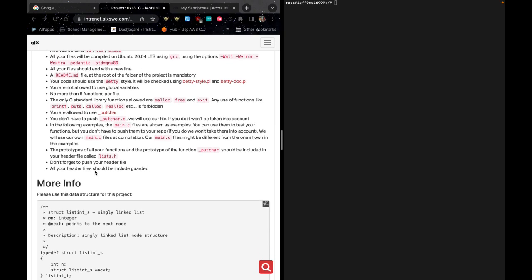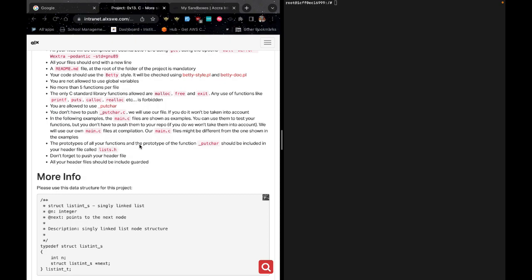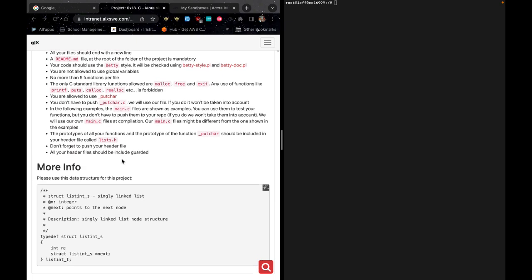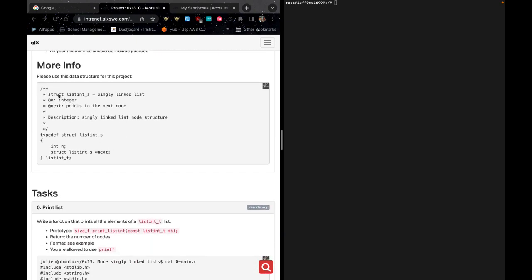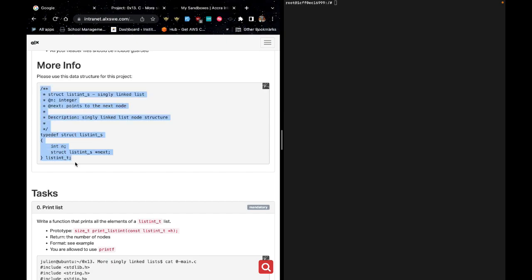The prototype of all your functions and the prototype of the function putchar should be included in your header file called lists.h. And don't forget to push your header file. Also all your header files should be include guarded. Now before we move on, this is the data structure that we are making use of for this project.